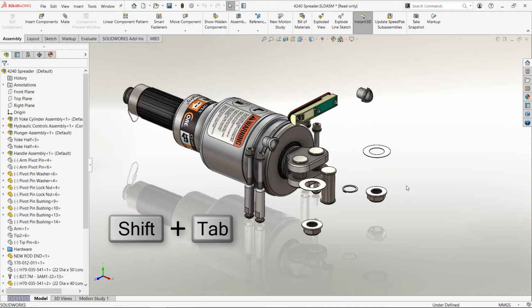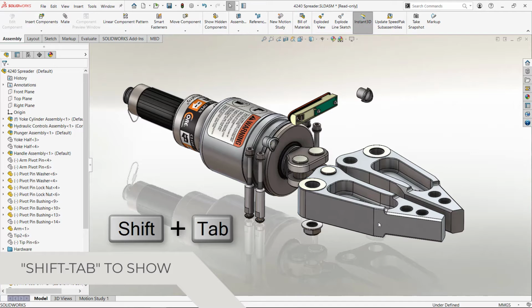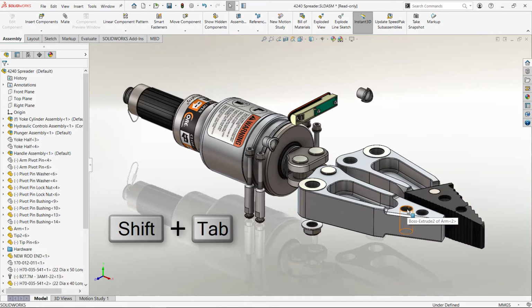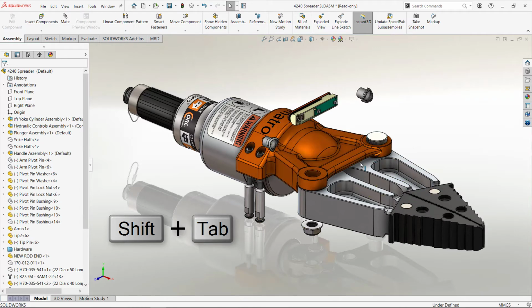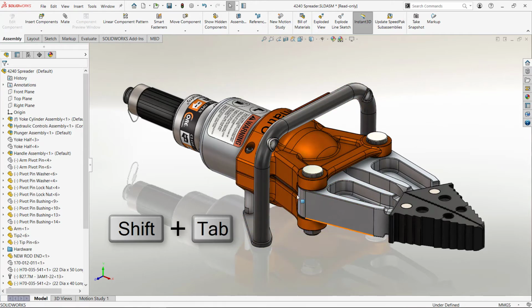Now, the inverse of this is Shift Tab. So if I hover over an area in space and hit Shift Tab as a button, it will show whatever components are under my cursor at the time. And if I hold down Shift and Tab and then move my mouse cursor around the screen, anything that goes over that's hidden will be shown.